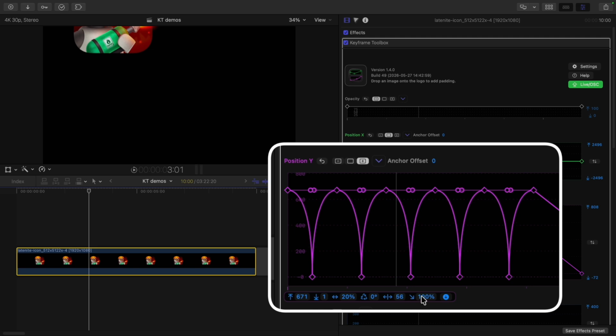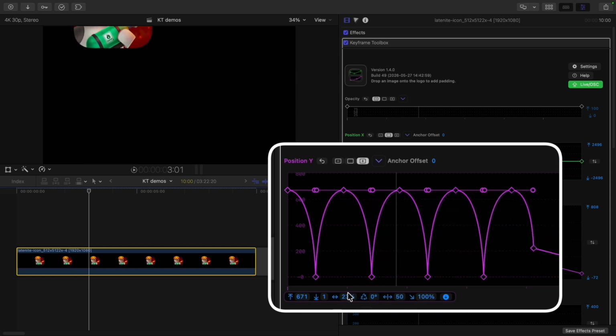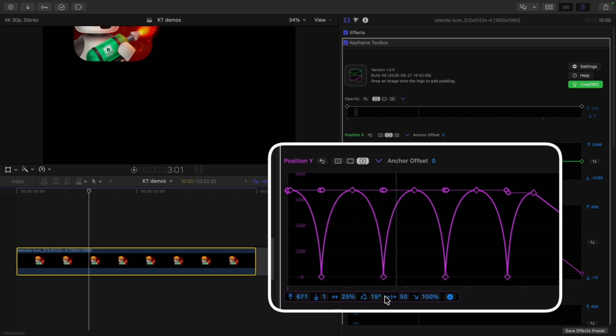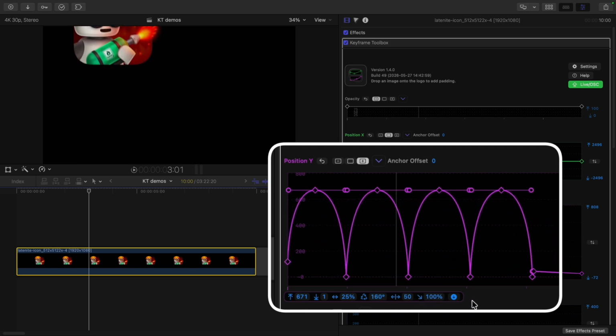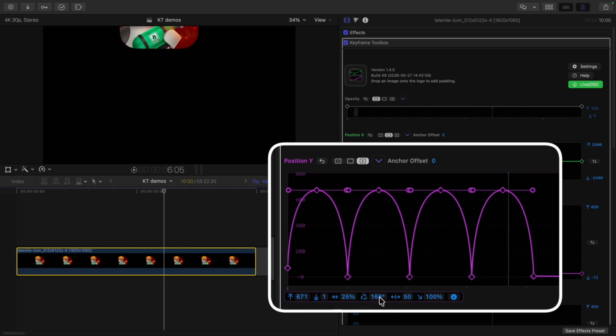So this one is how bendy each of these points are. I normally leave that one at 50 to get a more natural looking bounce. This one is the wavelength, so how many bounces do you want? This one is the phase, so you can control where it's finishing. So if I want it to end exactly at that point, I could leave the phase there.